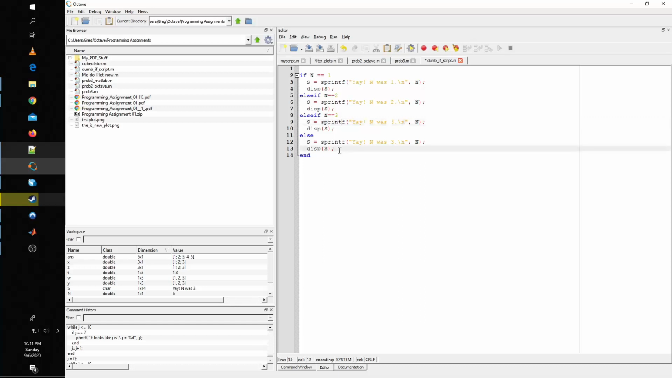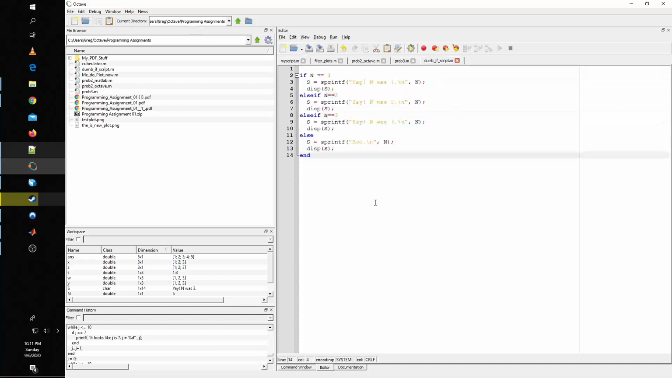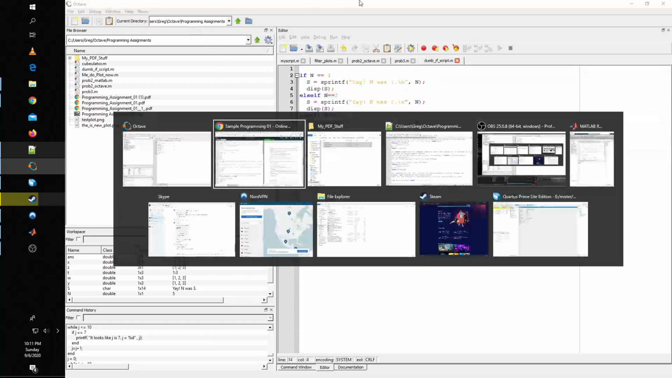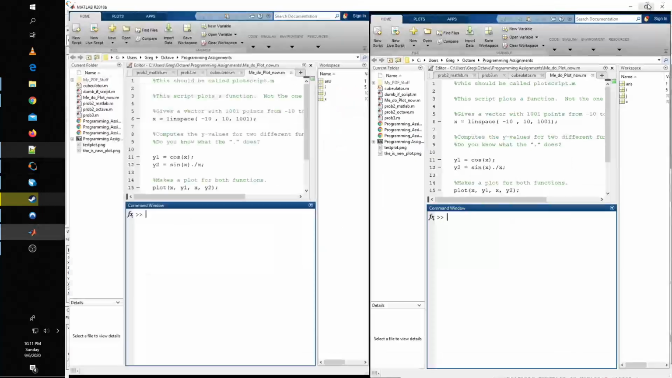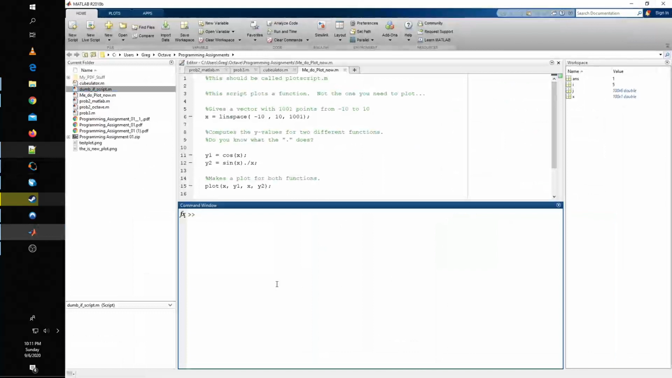Okay, now we are going to double check that this works in MATLAB. Let's just say boo. We are going to check if this works in MATLAB now. So let me switch to MATLAB, which is somewhere. Here it is. Big. I still have my dumb if script in here. So in MATLAB, let's do n equals 1. Let's try to run our script. So I'm going to start typing dumb. I'm going to hit tab. Again, it auto-completes. Enter. Yay, n was 1.